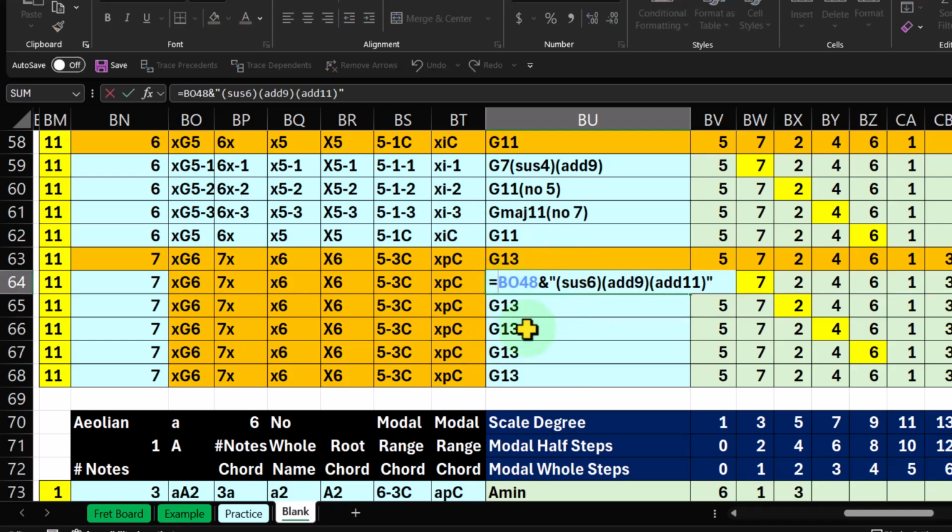Well, okay, wait a sec. The 6 replaces... It would be a G7. I forgot the 7. A G7 sus 6, add 9, add 11, correct?